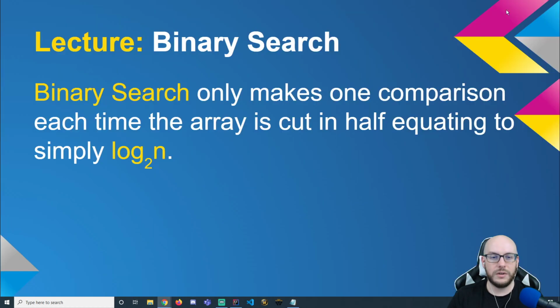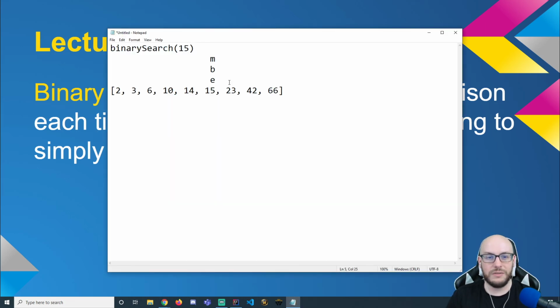Now, this is so incredibly minuscule because think about this. We're talking worst case scenario based on the number of elements is only log 2 of n, right? Given this exact same array, what would be worst case scenario for linear search? How many comparisons would you make?